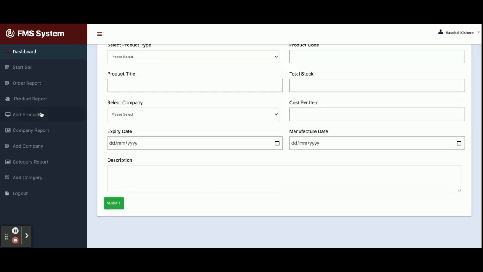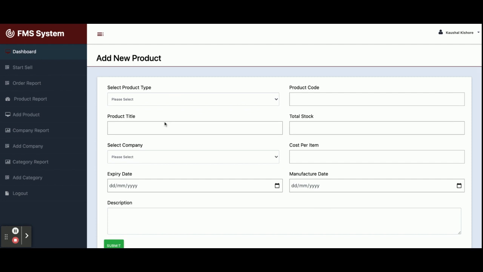This is add product. From here you can add any number of products. This is the product type. These drop downs are coming from the database. This is a date calendar plugin. So you can see this is the company, this is the product type. These four drop downs are coming from the database, and you can manage the values of these drop downs from here.